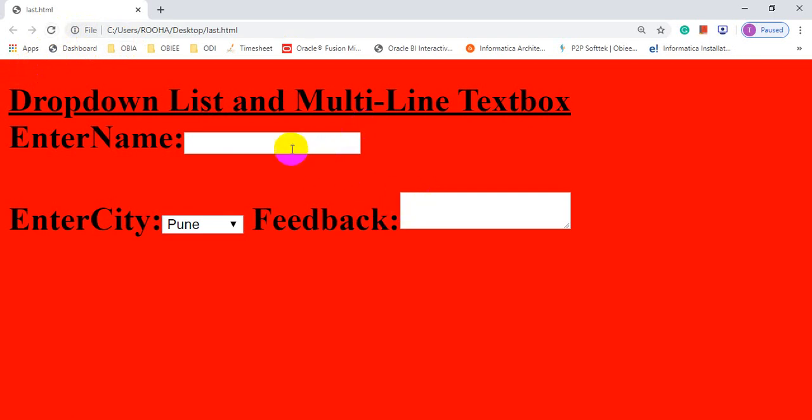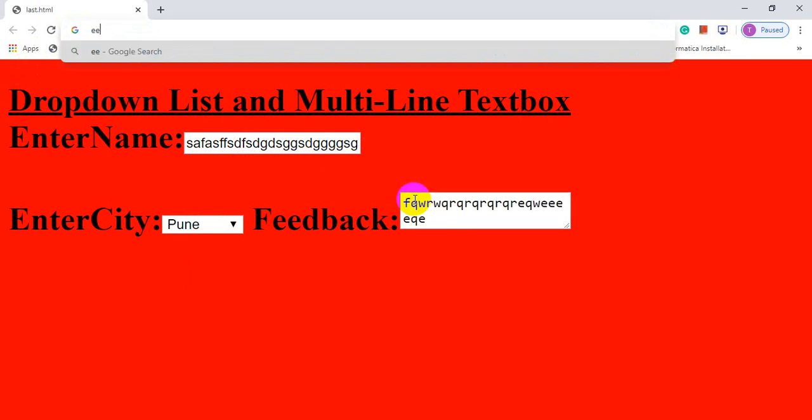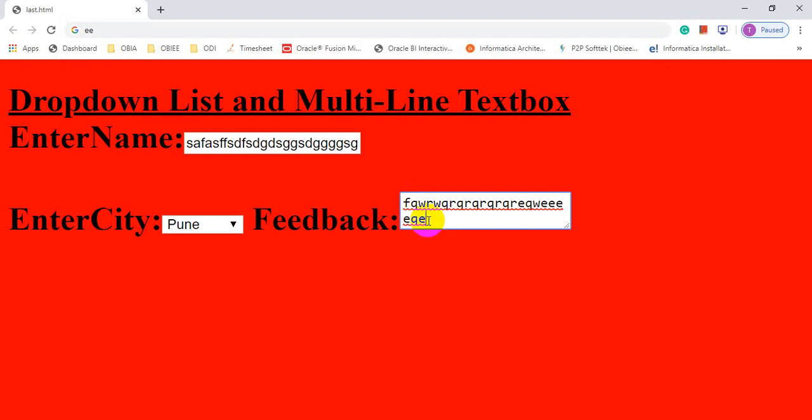Now see, the first one is a single line text box where you can type any amount of data but in a single line. But the second one is a multi-line text box. Multi means more than one. You can type in two lines, and the content will display in two lines. You can add more and more, but the content will display in two rows, this is the default value. Two rows is the default value of a textarea.